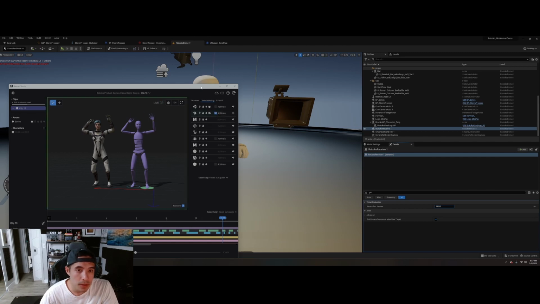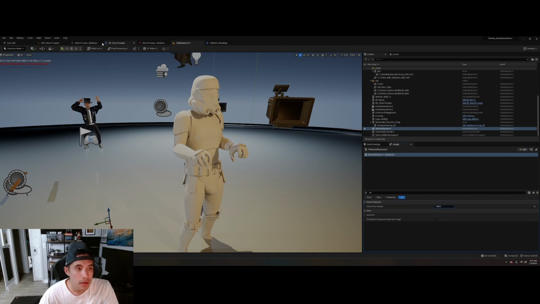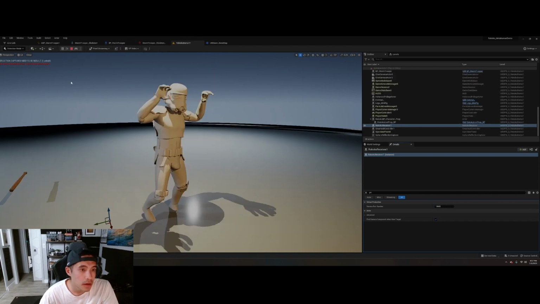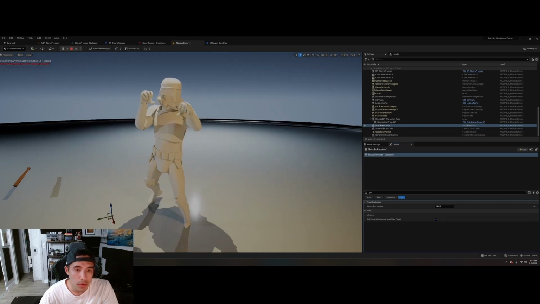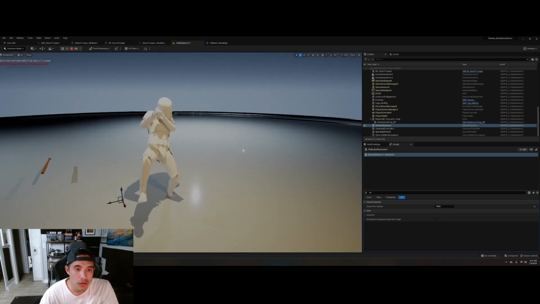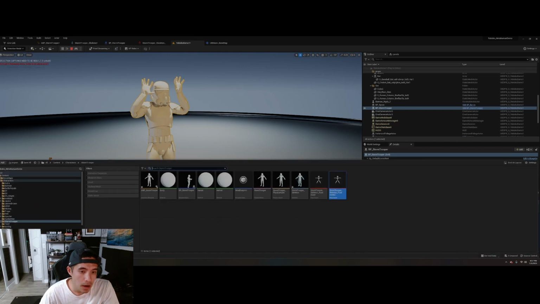Make sure this is streaming, and then you're going to have motion capture onto your Stormtrooper, and you can make your Stormtrooper do anything you want. Now, what about the materials, you ask? Okay, I'll actually just use the materials that were in here already.